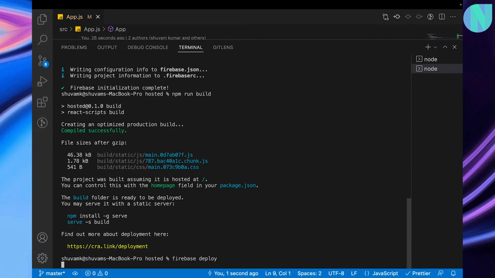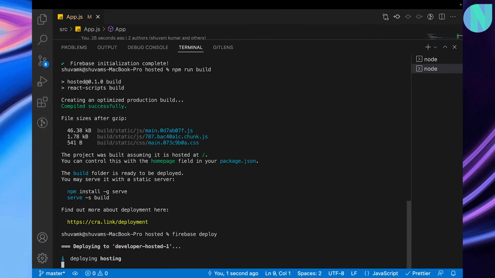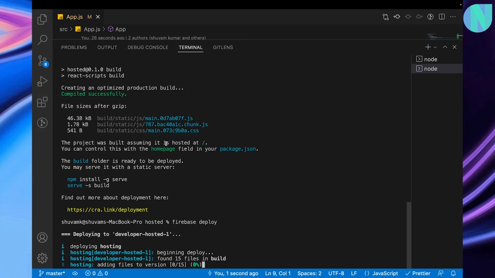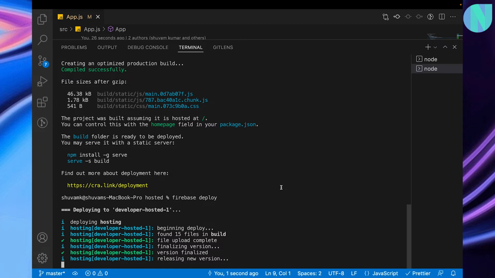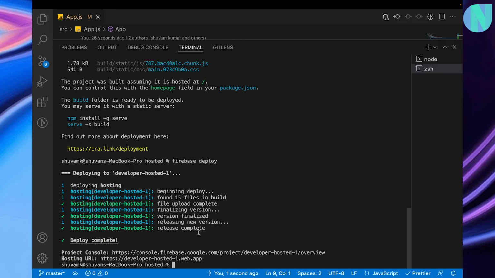So with this command, whatever build that we created right now, as you can see, the chunk is of 46 kilobytes, and we have one CSS file which is of 541 bytes, and another chunk of JS which is of 1.78 KB. So all of this will be hosted, and as you can see, the progress is done. And here is your hosting URL. As you can see, this particular URL is your hosted URL.